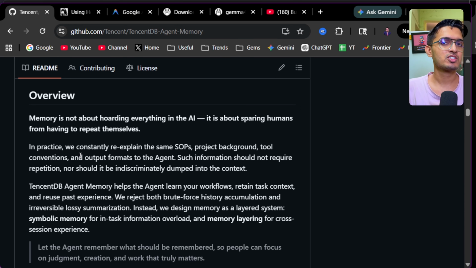A common mistake is just dumping every single past conversation into the given prompt, but that simply confuses the AI. Good memory is not about hoarding everything to the AI, but only the exact rule or the context which is needed for the given query.